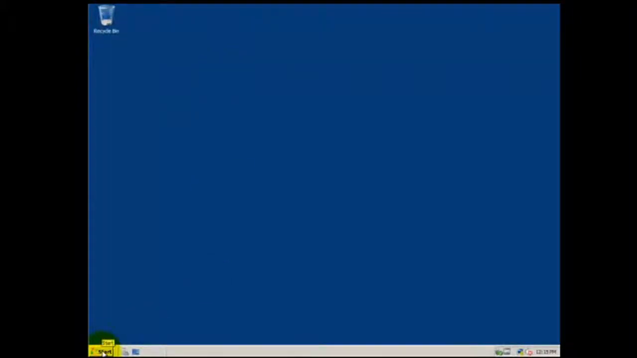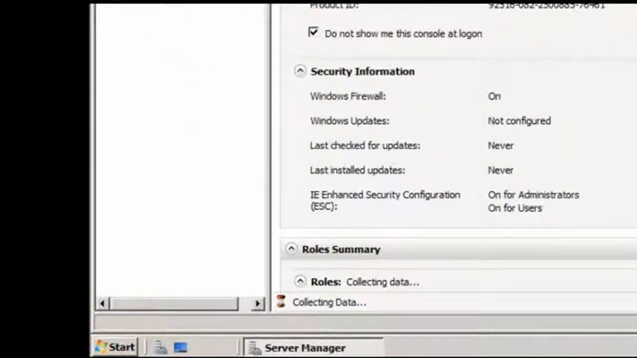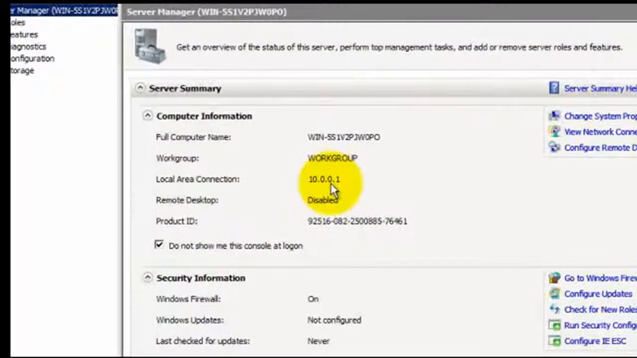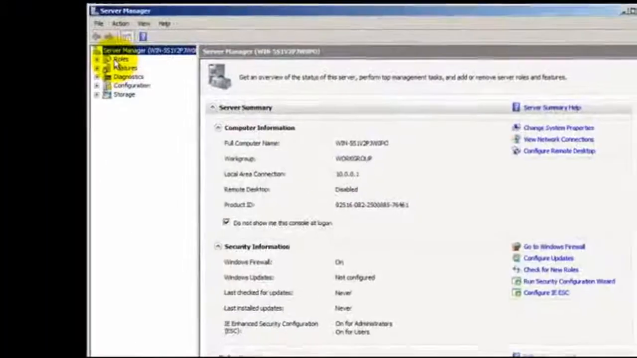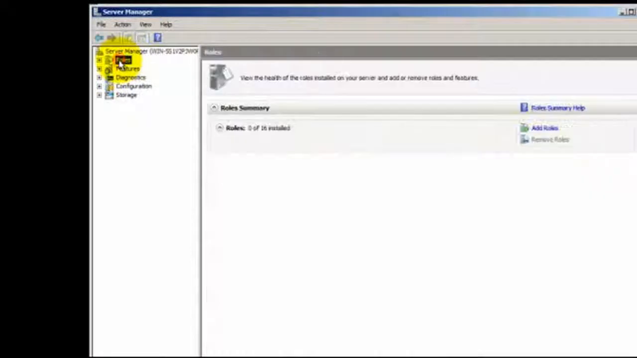So now we'll go to configure. You have to click to access the Server Manager, the lower left button near the Start button, Server Manager. And here as you can see the local area connection IP is in the 10 dot range, in a workgroup. So we start by accessing the Roles panel in the left column. As you can see, 0 out of 16 roles is installed.